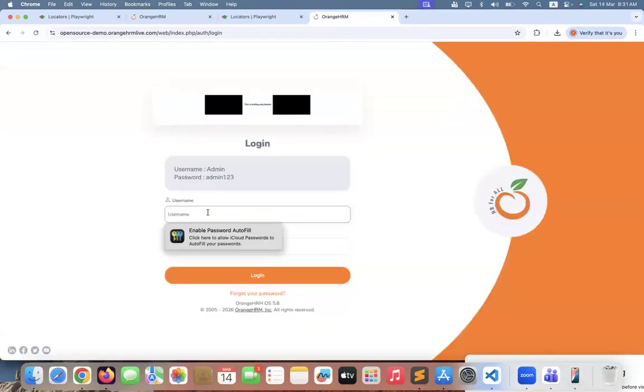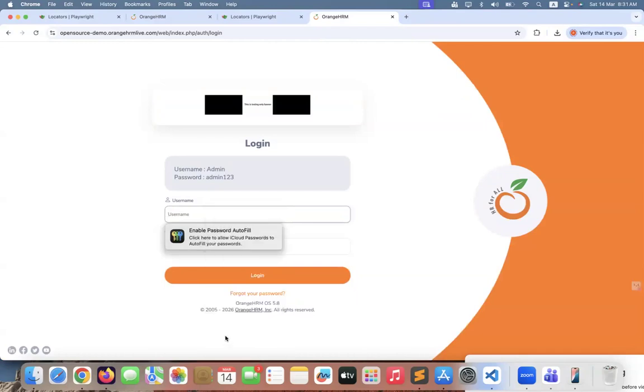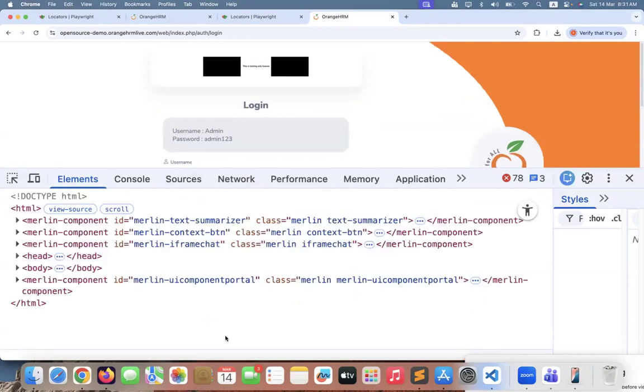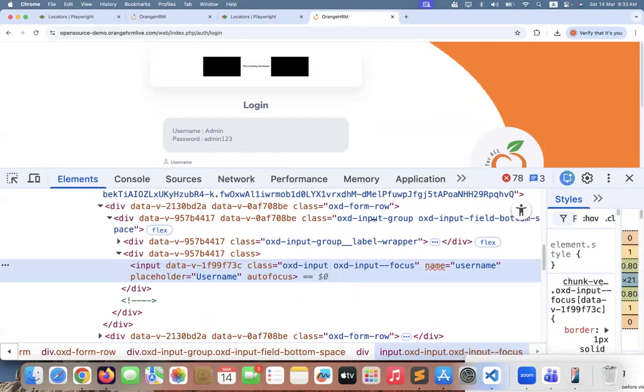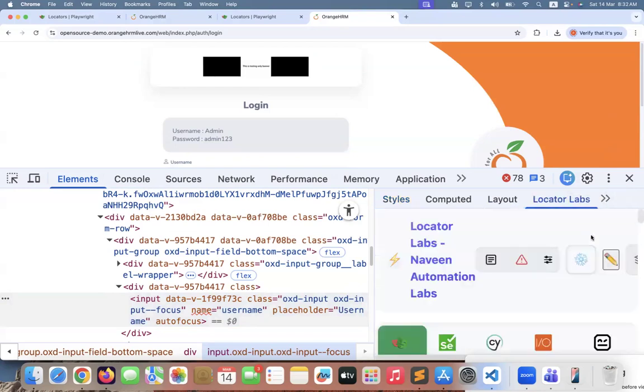Okay. So assuming that I am identifying this username, inspect. The locator strategies are very, very important. See, there is an option called Locators Lab. Click on here.